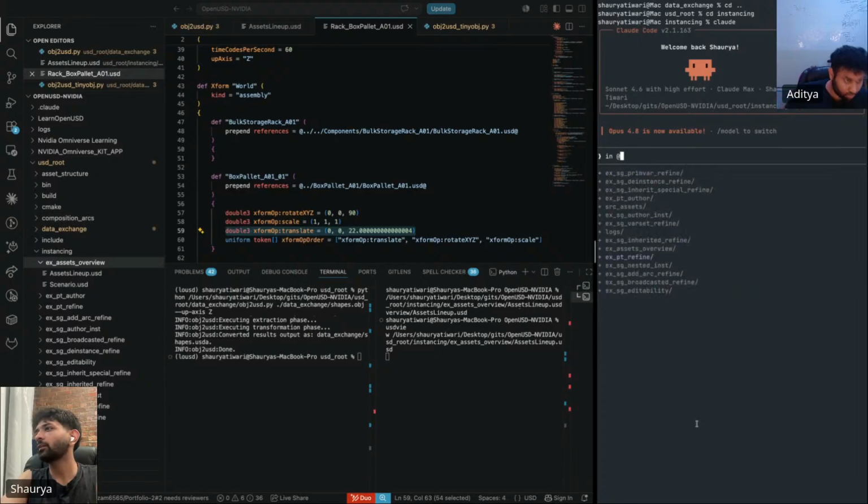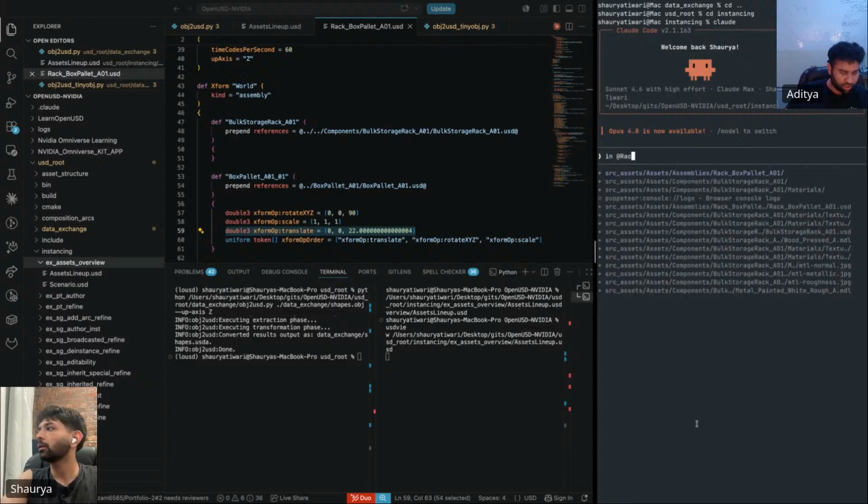Why does it not pick up the file directly? Stupid piece of junk. Claude, you sucker.